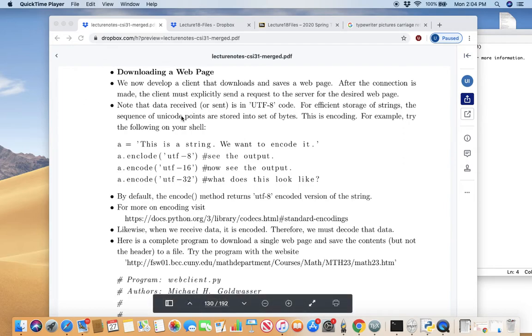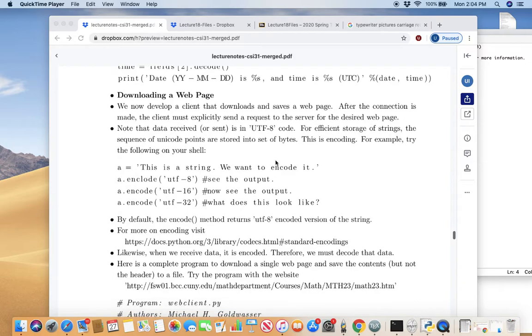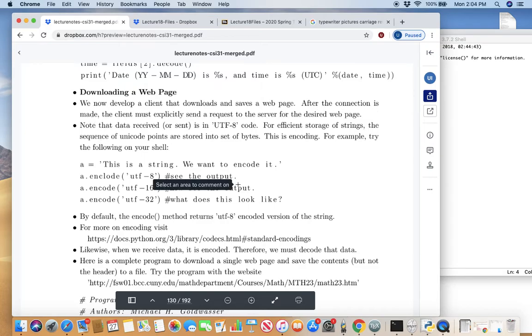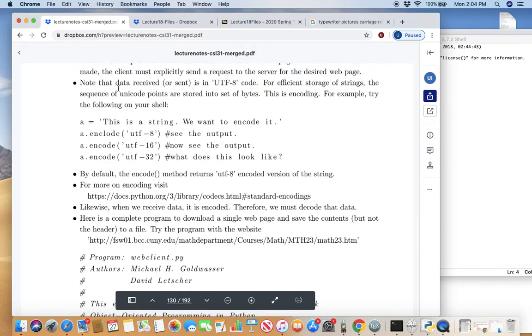Now, using network programming, let's download a web page. We want to develop a client that downloads and saves a web page. After the connection is made, the client must explicitly send a request to the server for the desired web page. Note that the data received or sent is in UTF-8 mode.